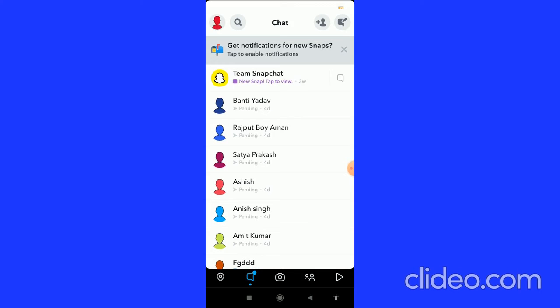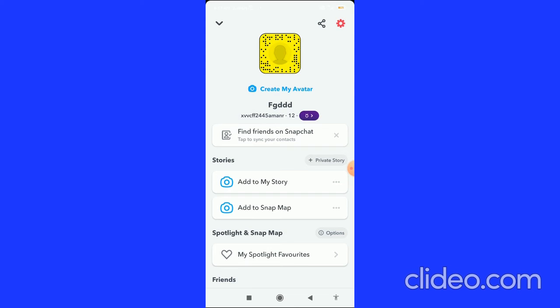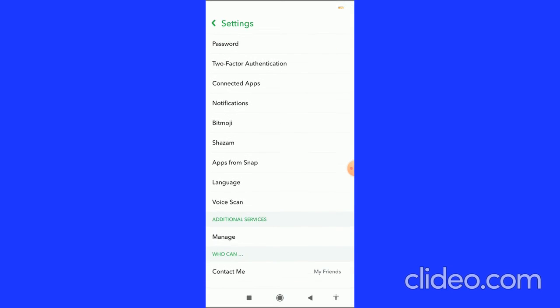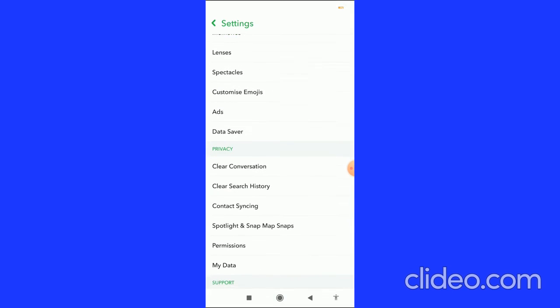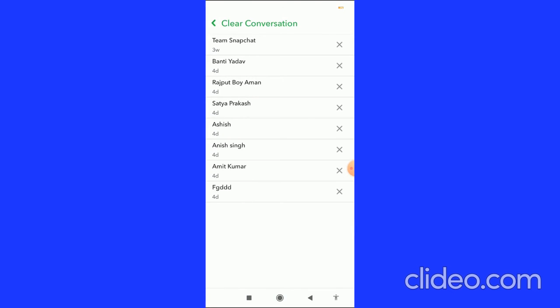The very first thing you have to do is go to your Snapchat app, and then click on your Bitmoji in the top left corner. After that, click on the settings in the top right corner, and then scroll down to the privacy tab. Click on clear conversations, and here you can see all the conversations.